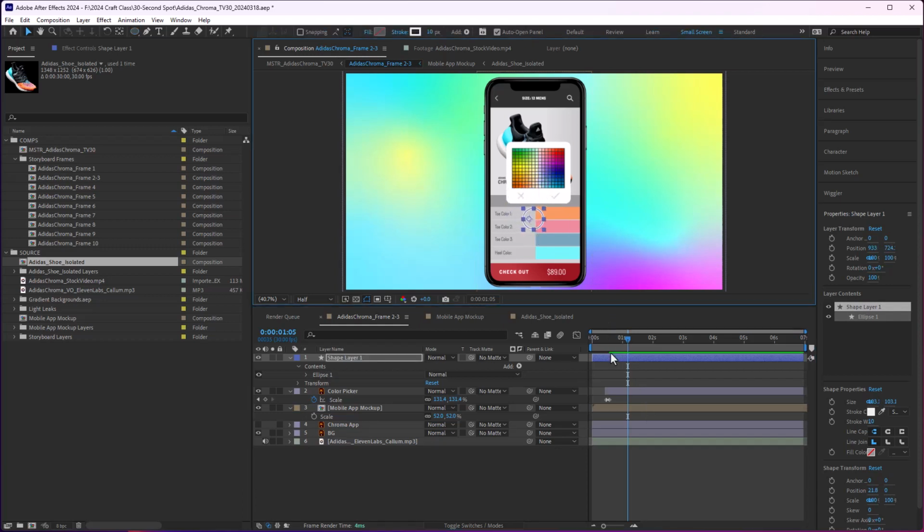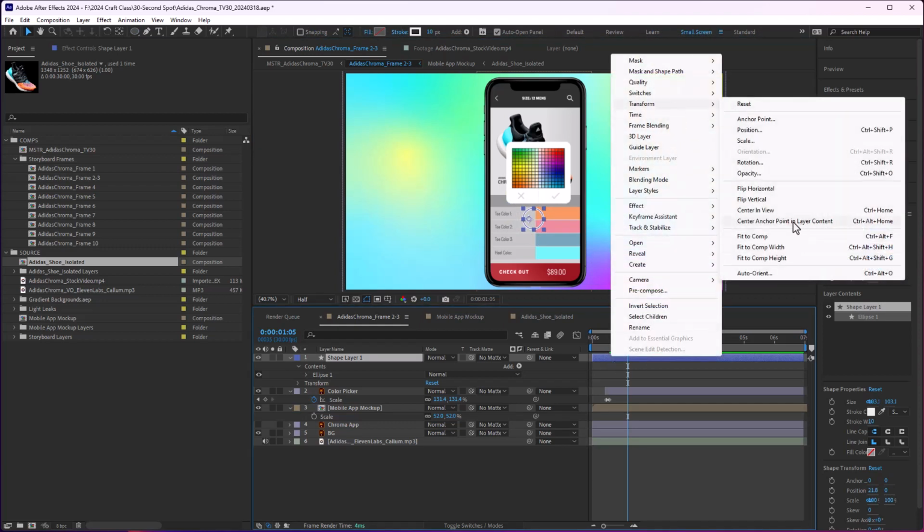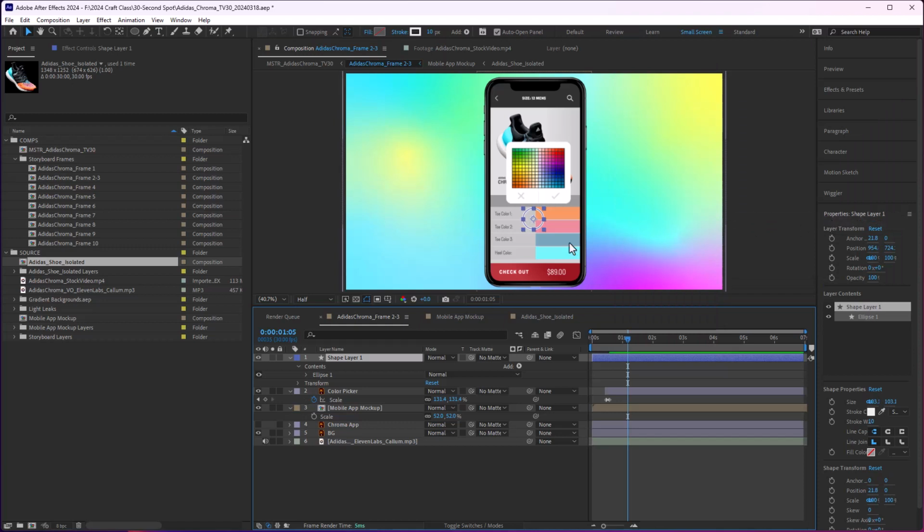I'm going to right click this layer right here and do transform, center anchor point in layer content. So the anchor point stays right in the middle. Not that we're going to need it per se, but I just like to have it be in the middle. Okay, so now we have a finger cursor. I'm going to go right here in the shape layer, hit enter to rename, call it cursor.